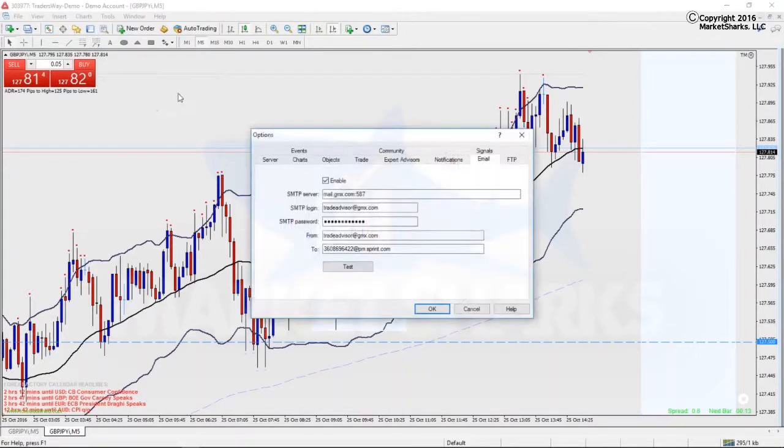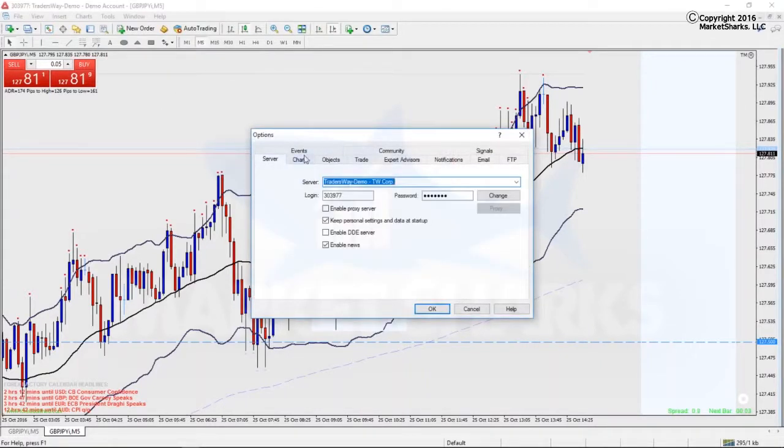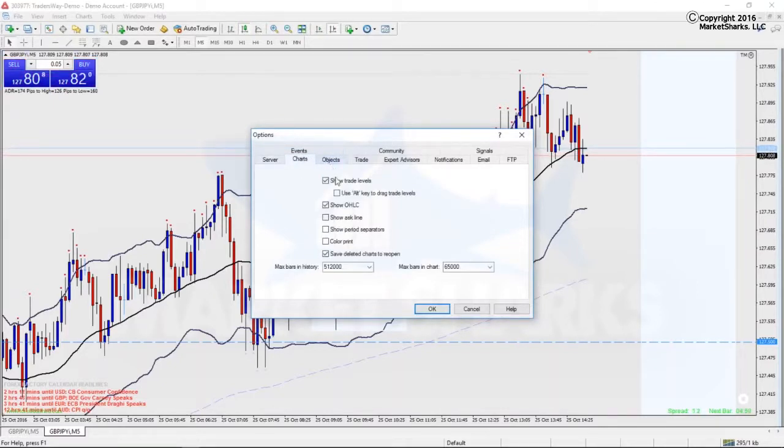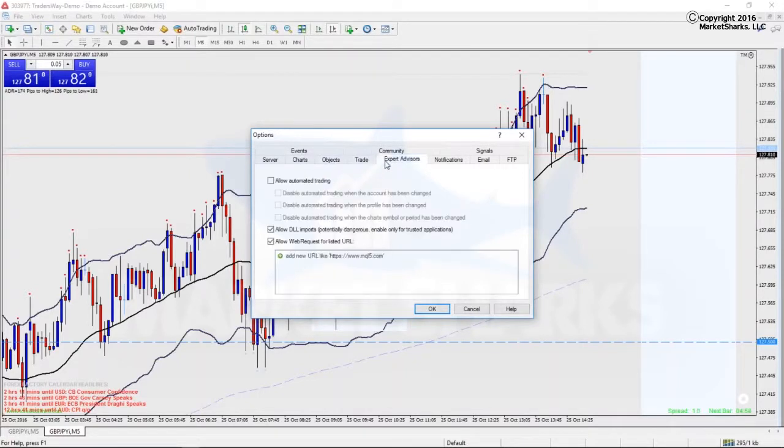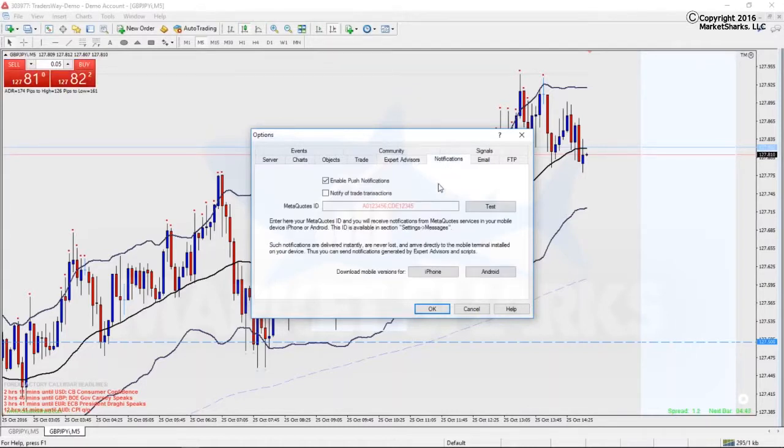You go to Tools, you go to Options, and then you'll probably open up here. Let me just check these tabs real quick. We don't need any of that. Under Expert Advisors, you need to allow DLL imports and allow web requests as well.